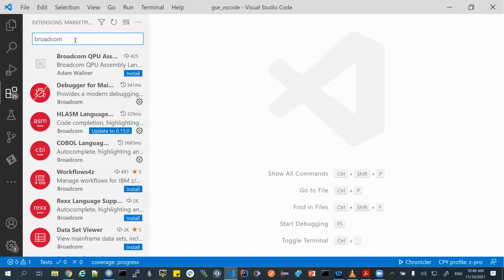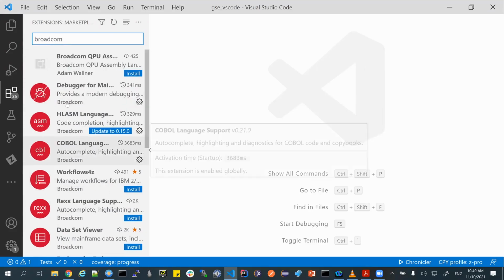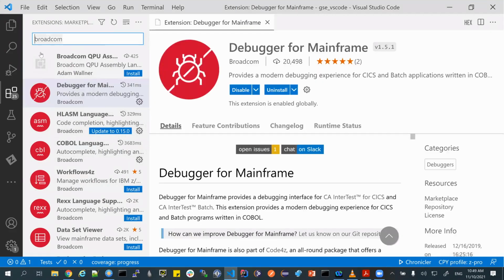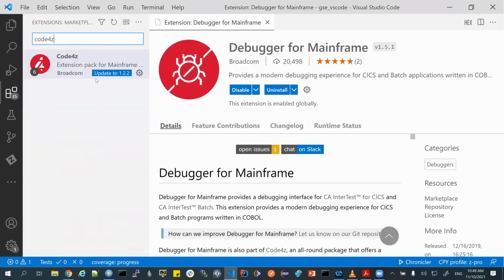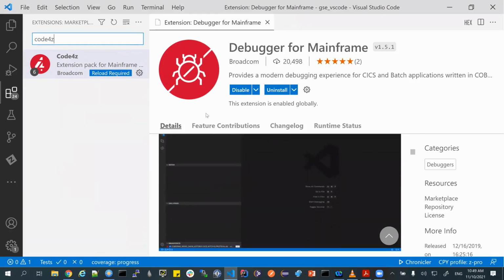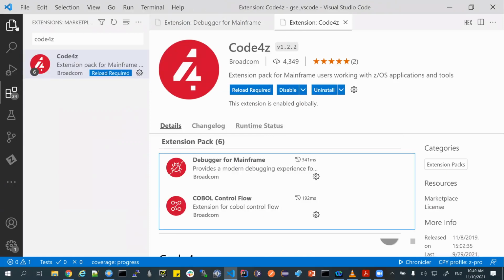So for the extensions, when you search for Broadcom, you will get all those supported extensions, but this is our one, debugger for mainframe. It is at the same time part of Code4Z. So if you install this one, you get all of them at the same time. Yeah, here. So in this case, I already installed it.